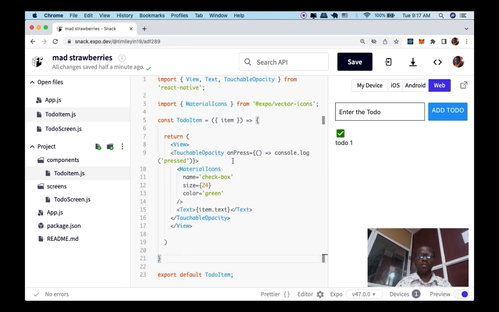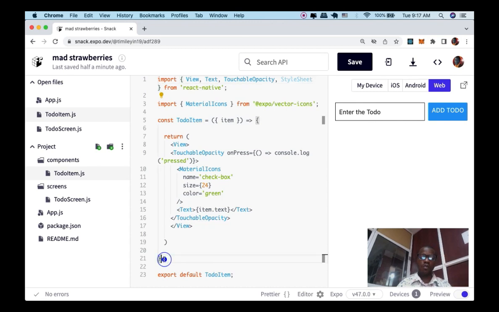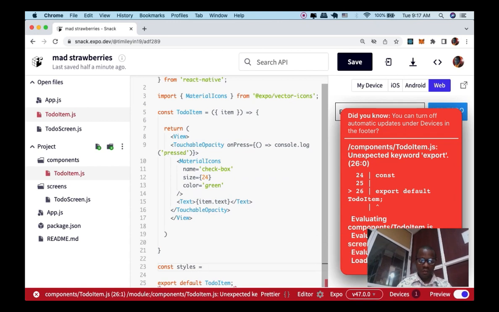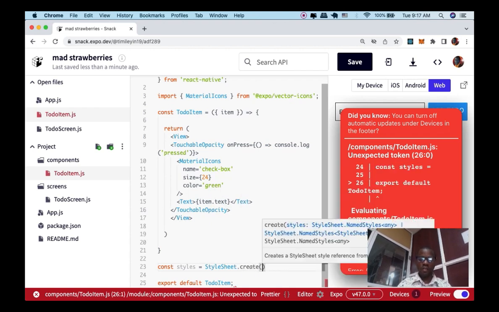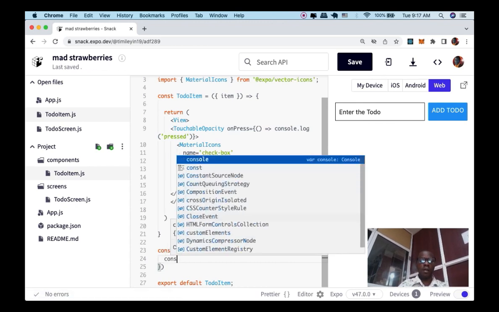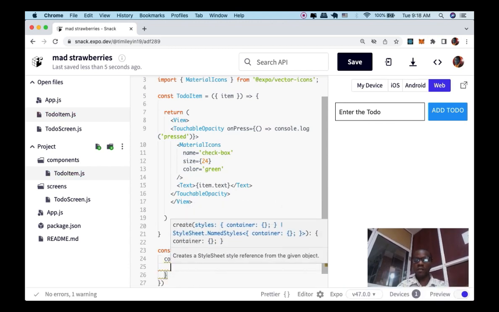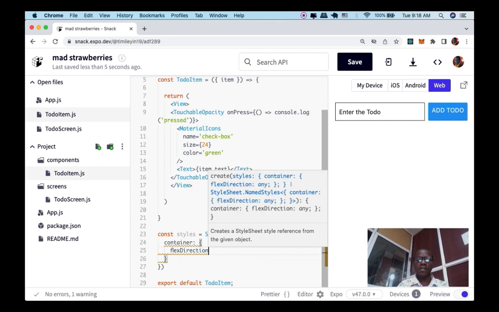Let's now style it. So how do you style? The first thing is you import style sheet from React Native. Then after your curly braces, you say const styles equals style sheet dot create. You see it is the same thing we did the other time. So let's style the parent container here. You can define it again because the files are different. Don't forget that the parent container from our first file has been defined as flex, so we don't have to define it as flex again, but let's define the flex direction here so that everything will be on the same row.